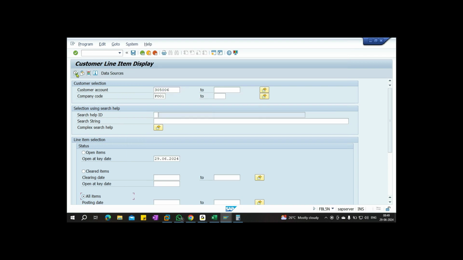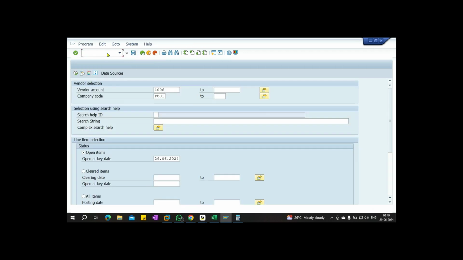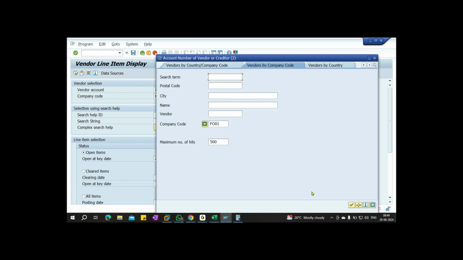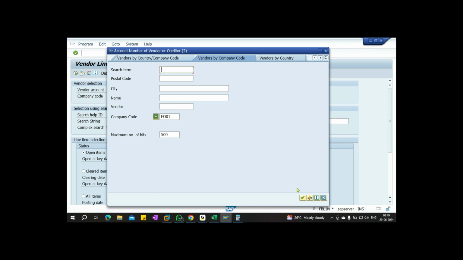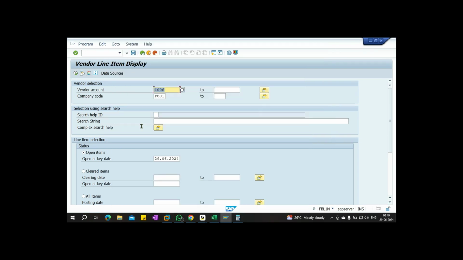All items. Execute. How much is shown? 1,18,000. Right? Check the vendor. FBL1N. Select the vendor number. All items. Execute.